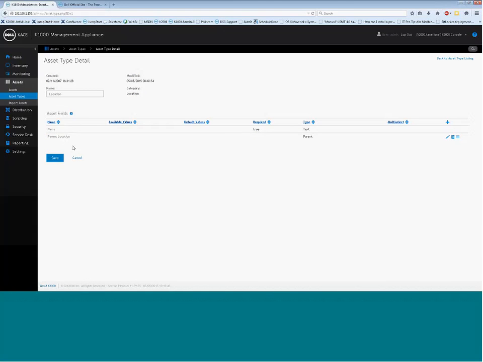From a top-down perspective, a city is in a state, a building is in a city, a floor is in a building, and a room is in a floor. So there's a top-down philosophy, a parent to child there. So I've added parent location, and that is of the parent asset type.